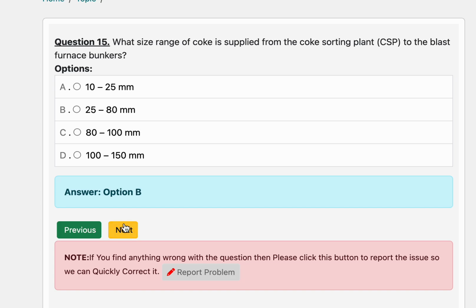What is the size range of the coke supplied from the coke storing plant? Blast furnace bunker. CSP. Coke going to the blast furnace bunker is 25 to 80 mm.